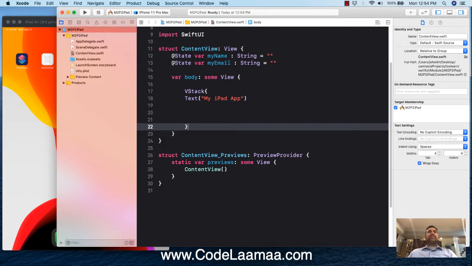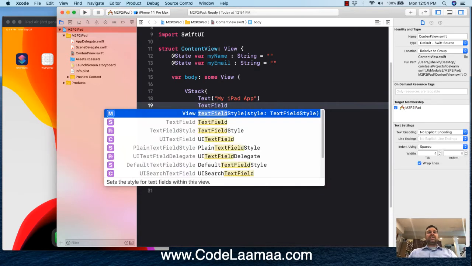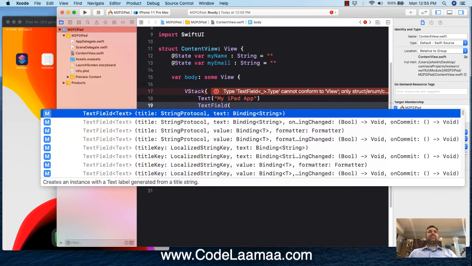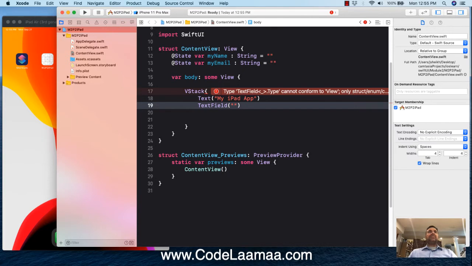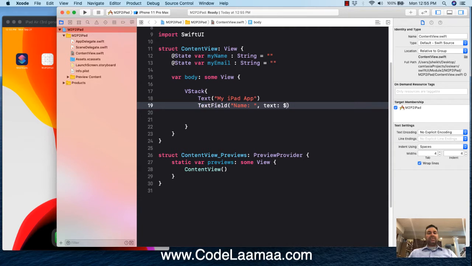Now below my iPad app, the text, I'm going to add a text field. So I'm going to say TextField. The way it works is you provide two arguments. First, the text that you want to have in there, like the placeholder text. So I'll just say "Name", put a colon in, maybe put a space, and then you'll say comma, and you'll attach it to the state variable that you want to keep track of. So I'm going to say text colon and then dollar myName.